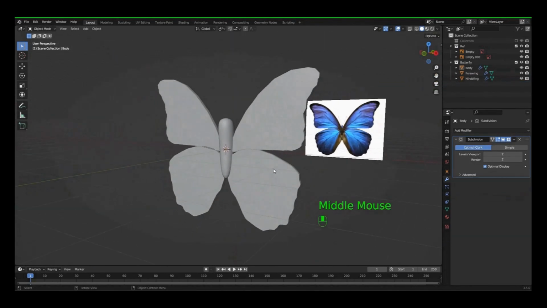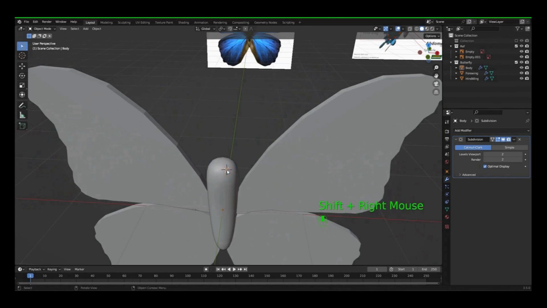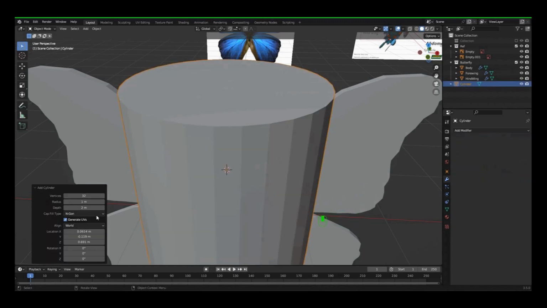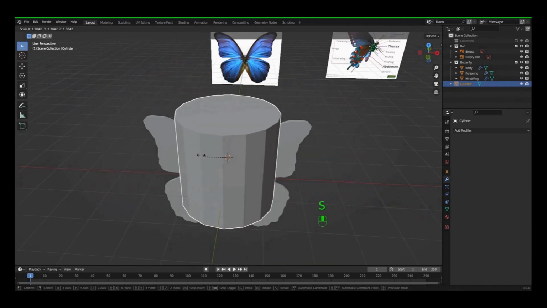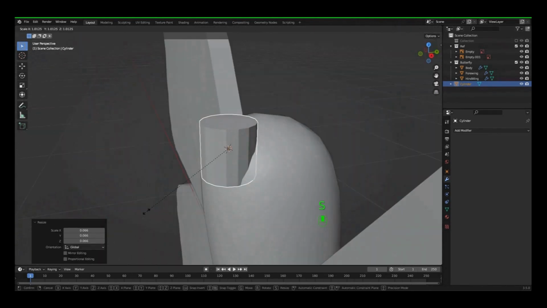All right, so if we look at our image, hold Shift and right mouse click to snap that 3D cursor. Press Shift and A. We're going to add a mesh cylinder, and before we do anything, let's just bring this down to an 8, 16. That's fine. Okay, so then scale this, S to scale. It's going to be kind of small.